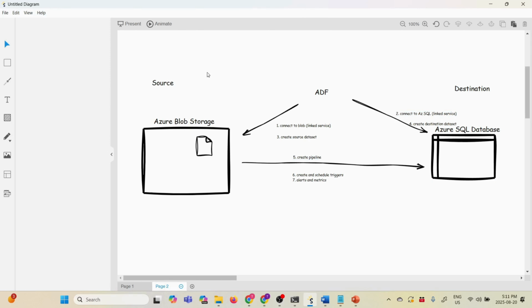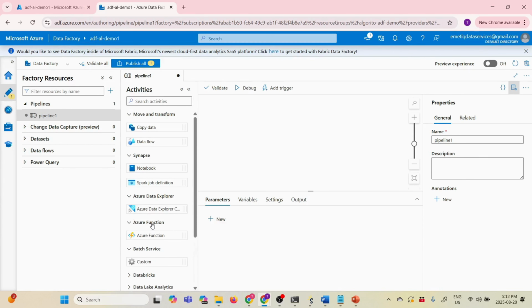In order to create the pipeline, first you will come to this section here, Pipelines, click here and click New pipeline. So this is the work area where we will be building our pipeline. Our pipeline has only one activity, which is moving the data from one place to another. If you want to move from point A to point B, the kind of activity you need is the copy activity.